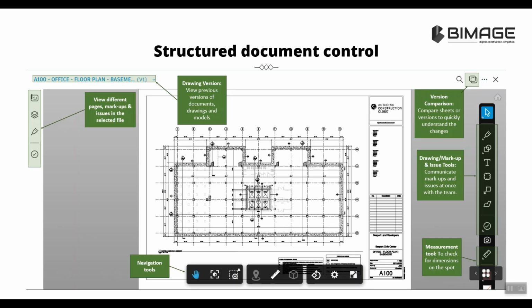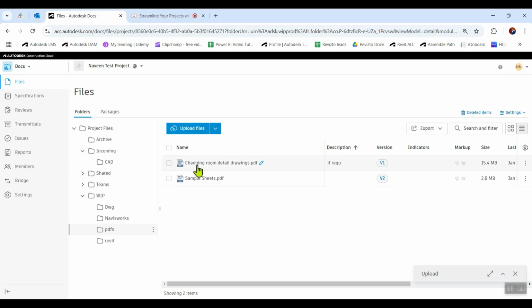Now let me go back to the presentation. So whatever we just saw here, that we covered, and also you will have markup tools. You will have pen, pencil, highlighter, different shapes. You can add text, you can add markups, callouts, different symbols. You can raise issues, you can attach your photos, and here itself you can measure your drawing. Let me show you.